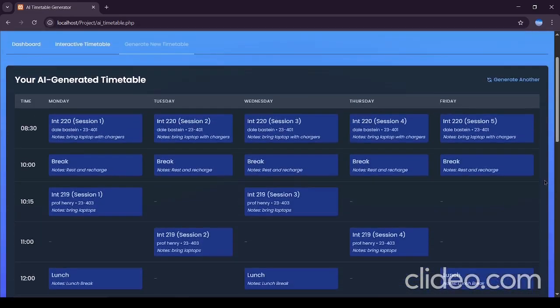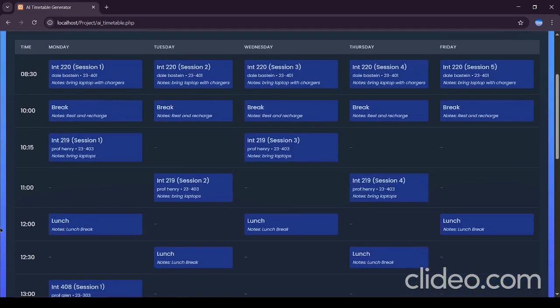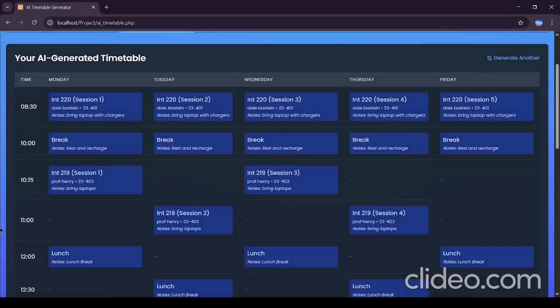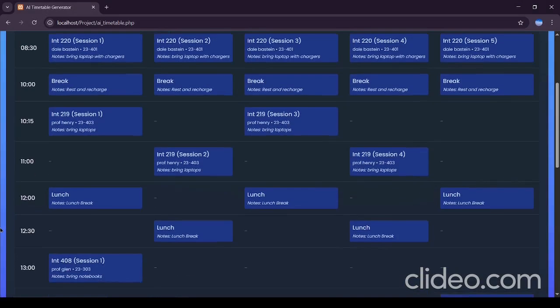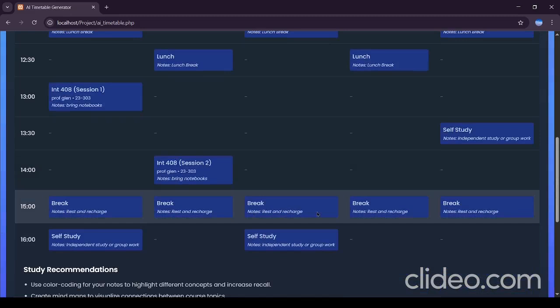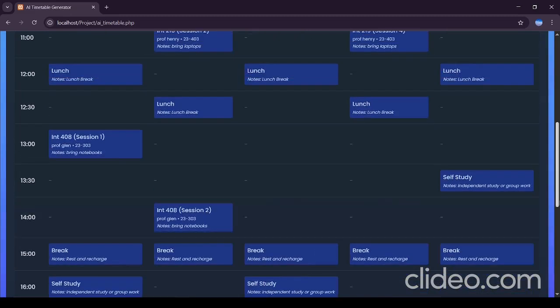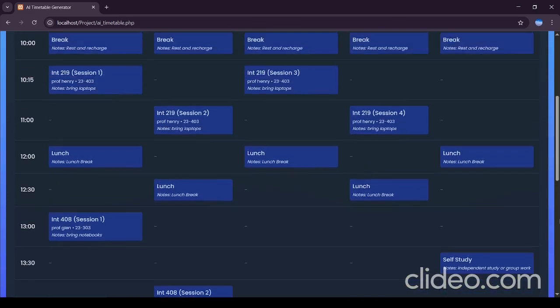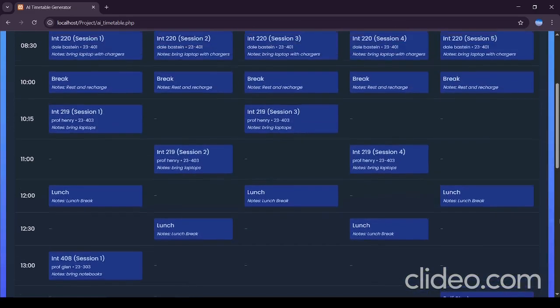So our timetable basically ensures that the student doesn't get a lot of workload, and it manages time effectively. We have added a good amount of break time and self-study times, in which the student can independently study or do some group work.